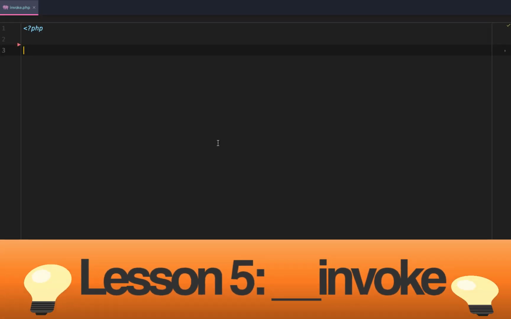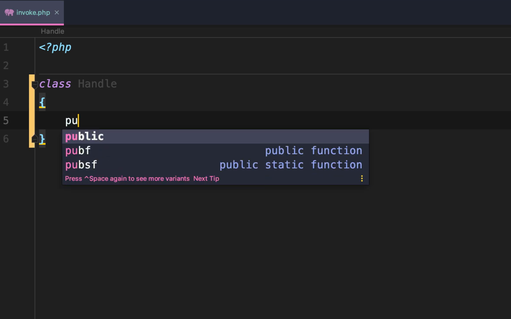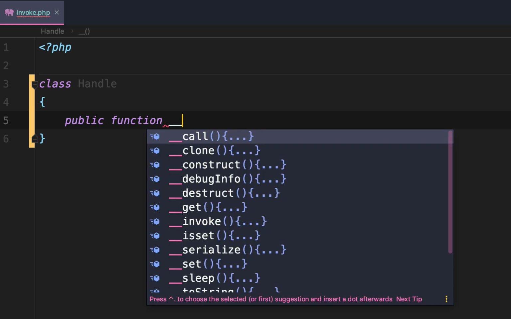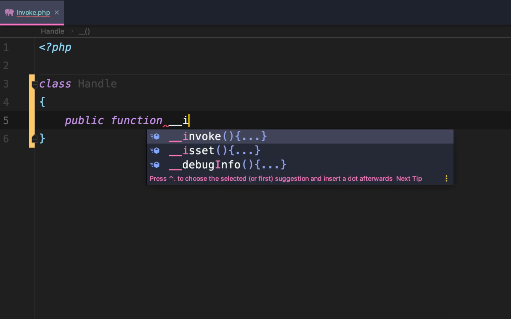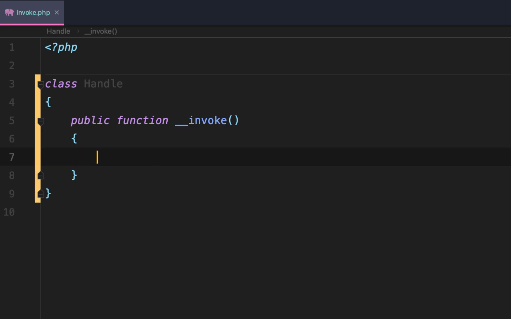PHP's invoke magic method. Powerful, powerful magic method, and so commonly misunderstood. First, let's create a class called Handle. Handle is going to have a single function. This is going to be the magic invoke function. We're going to denote that it's magic by this double underscore. And then, of course, call it invoke. For the time being, we're going to leave it empty.